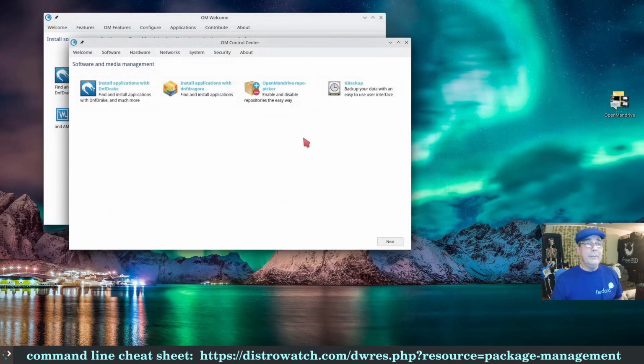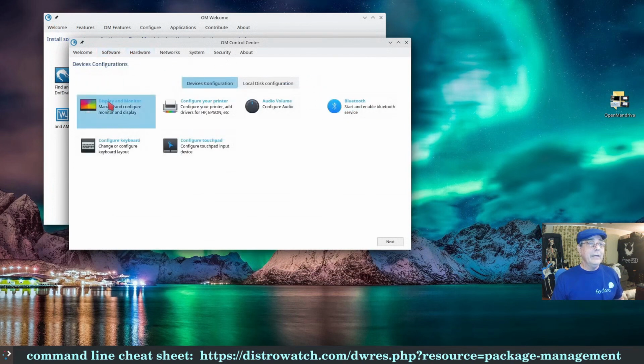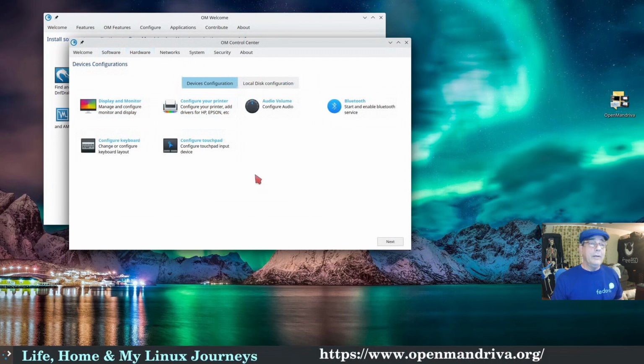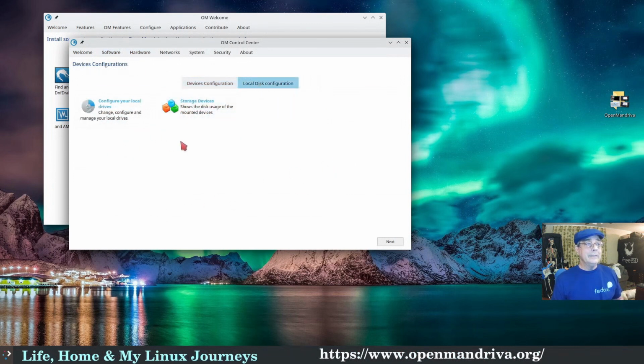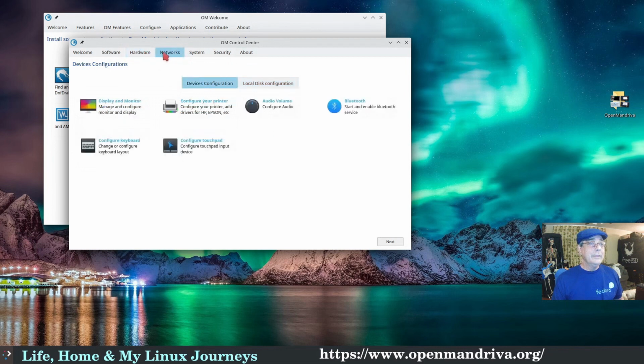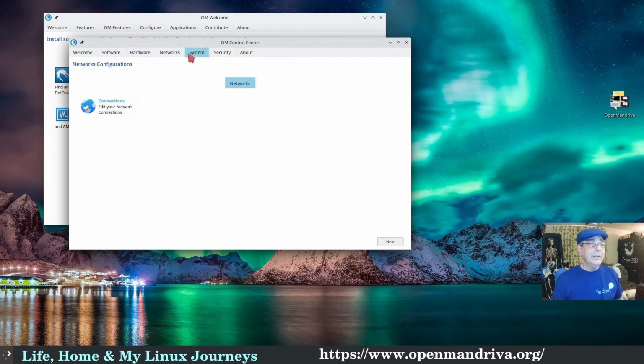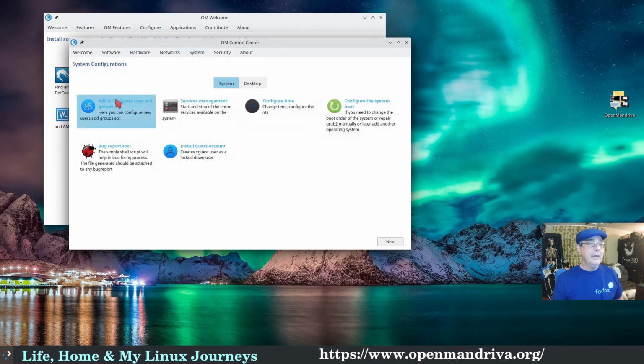Click out of that. Got a backup utility. Let's see, hardware. Here you got display monitor, configure your printer, audio volume, Bluetooth. A lot of stuff. Local disk, configure your drives and storage. That would help you install another hard drive, I think. Let's see, that was under hardware. The networks, under system.